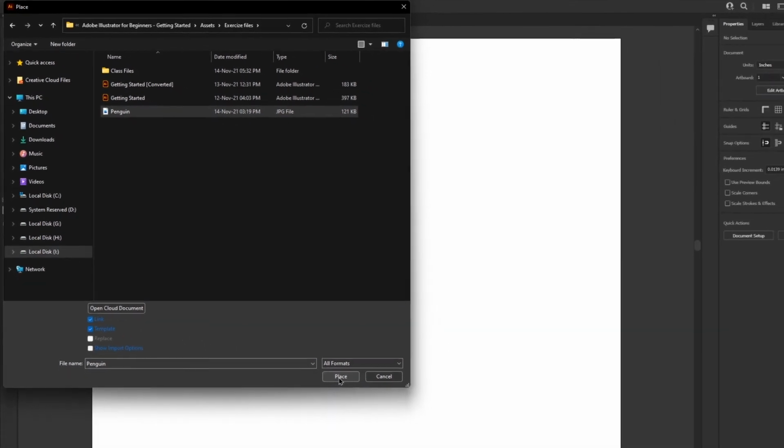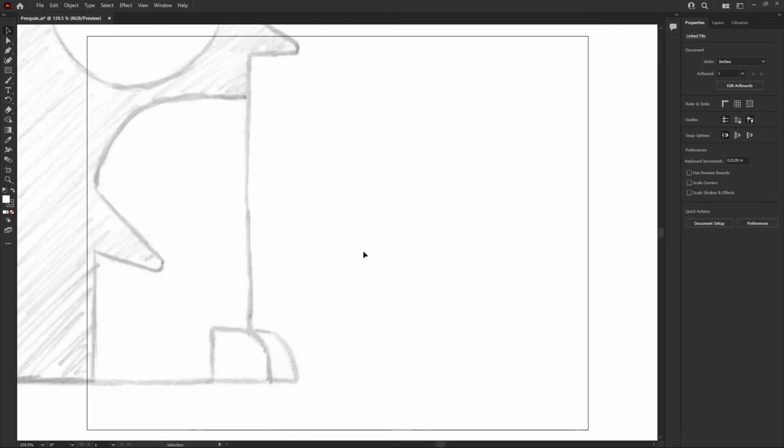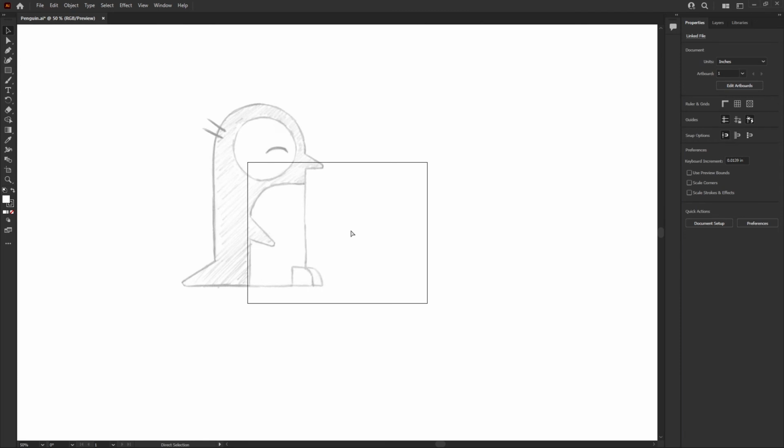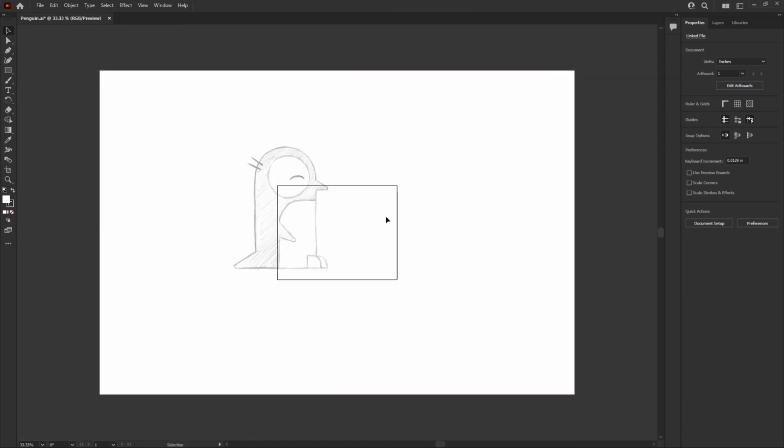Let's click Place. What ends up happening is, with my black arrow, if I click off in the background, can you see? I can't move this image. What it does is it brings it in, puts it on its own layer, locks that layer, and dims it down a little bit, so it's easier to draw over the top of. Mine's put in the middle of this document. Yours is probably off to the side a little bit.